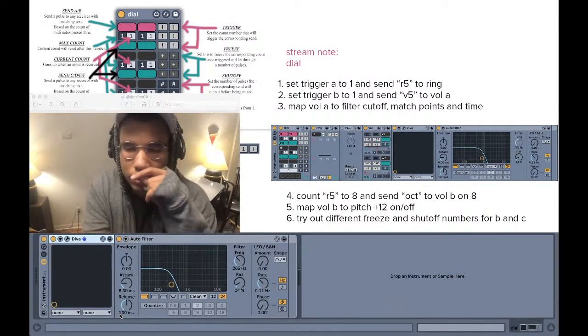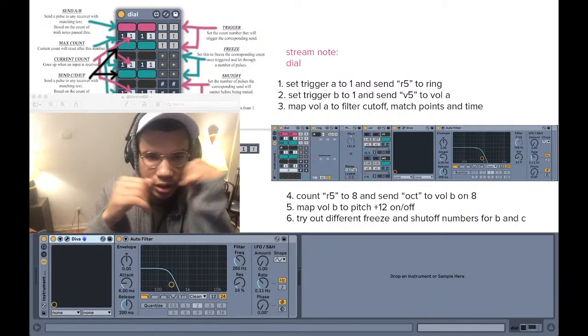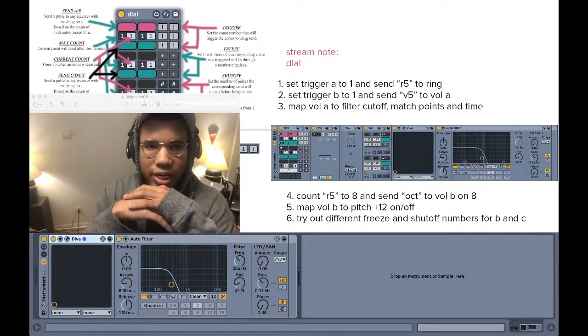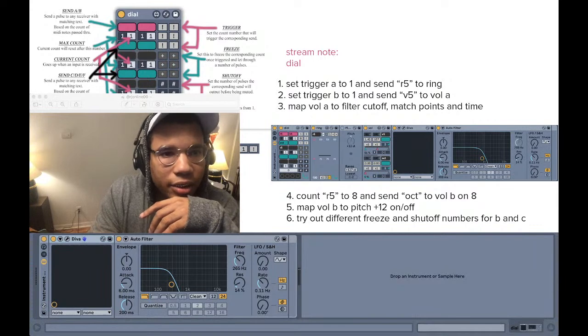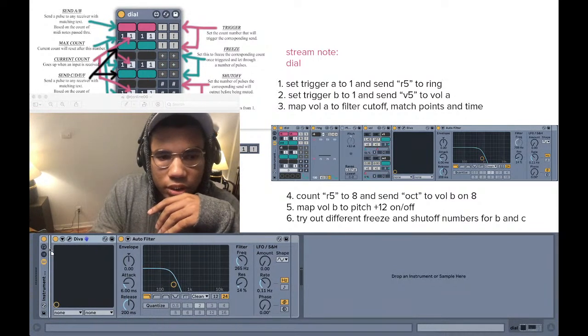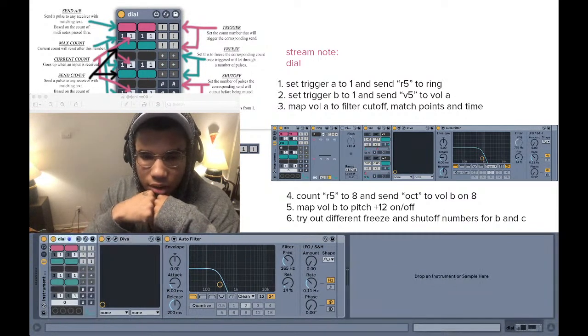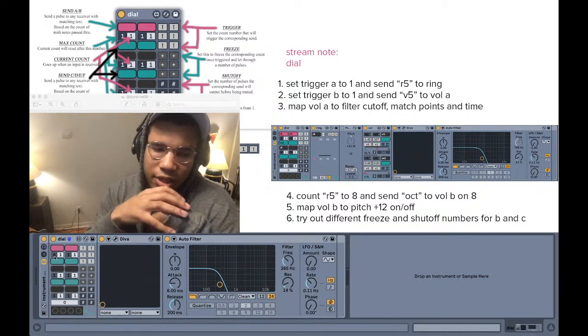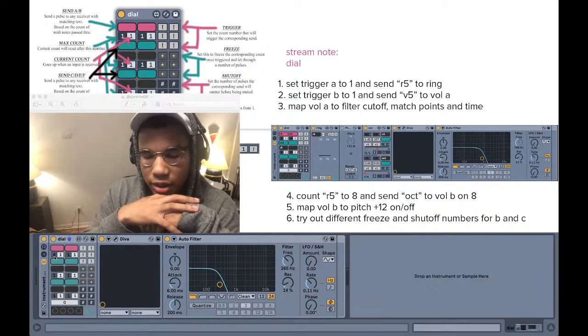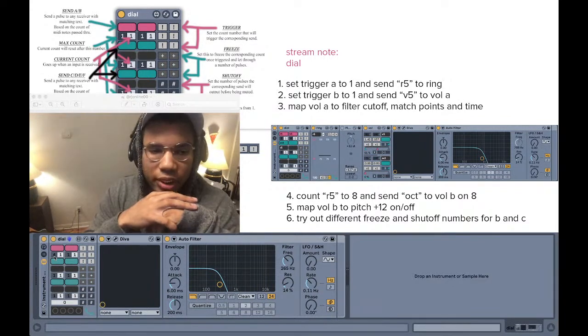Alright. So dial, you can think of dial as a grid, but it's very loose. If you tell it to count up to 4, that means you've got a 4-bar loop going, and you can place the triggers on any of the bars, but it'll only step forward when you tell it to.